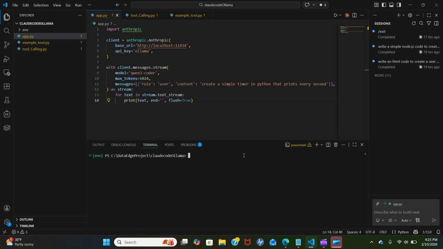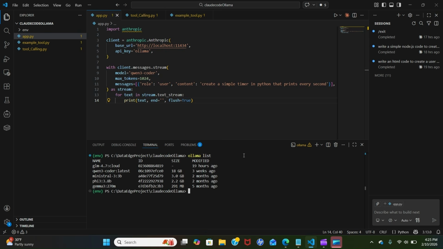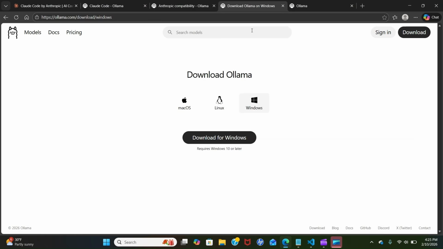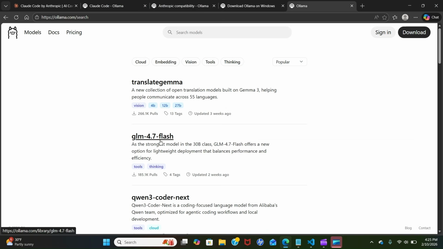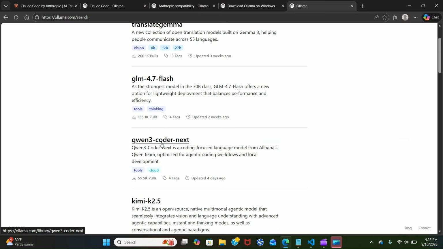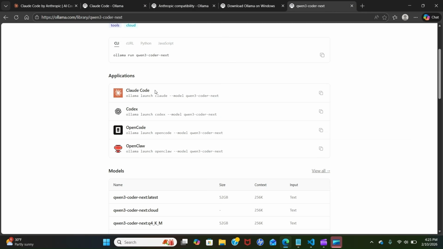Now let's check the models we have here. I already have Ollama models downloaded, so run ollama list and you should see the models that I've downloaded. I have the GLM 4.7 Cloud and the Qwen3 Coder. If you don't have the model, you can go to Ollama's models page, pick the specific model that you want, and copy this command, ollama run.